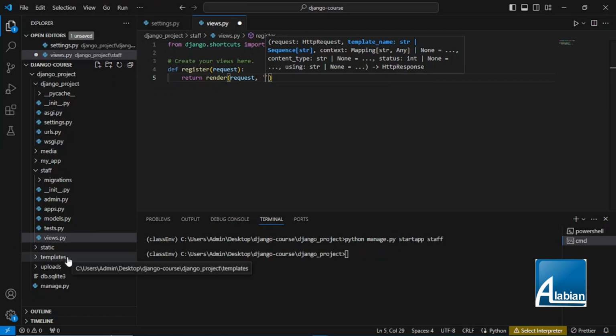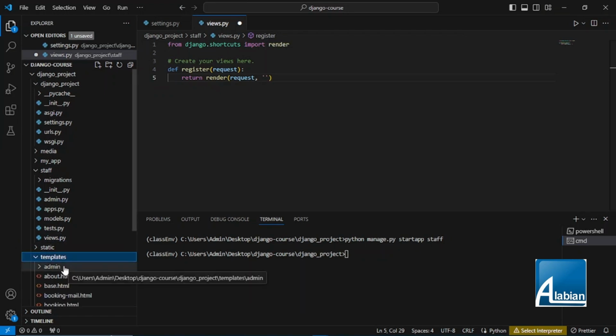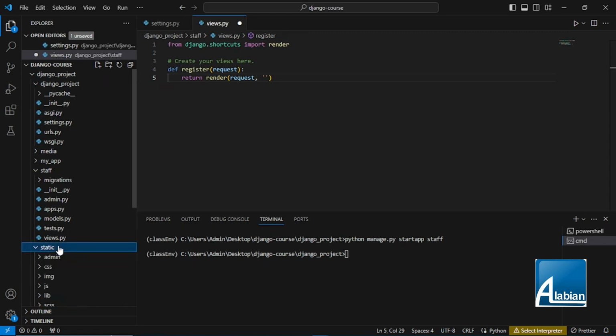So in my templates folder, I already created a folder called admin, and I already put my template inside that admin folder. And also for my static, I created another folder called admin. I put my CSS, JS, images, all those static files in that admin folder. So that has been done. Get your template. Your template is your HTML file. Put it in the folder called admin.